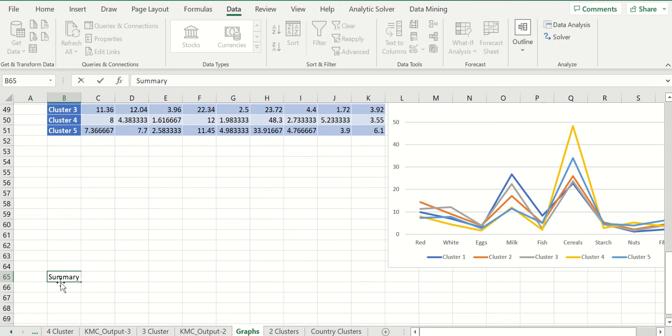Break these things up into clusters. You can either do this in R, you can do it using Solver like I did, or Python if that's what you prefer.